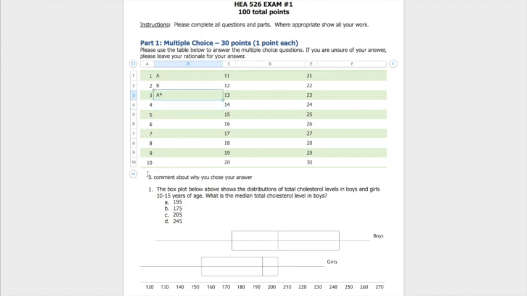If you're concerned that your answer may or may not be correct, you'll want to put in a little asterisk next to this, like I have for number 3 here. And then you will write a comment about why you chose your answer, or maybe your rationale for choosing that answer.